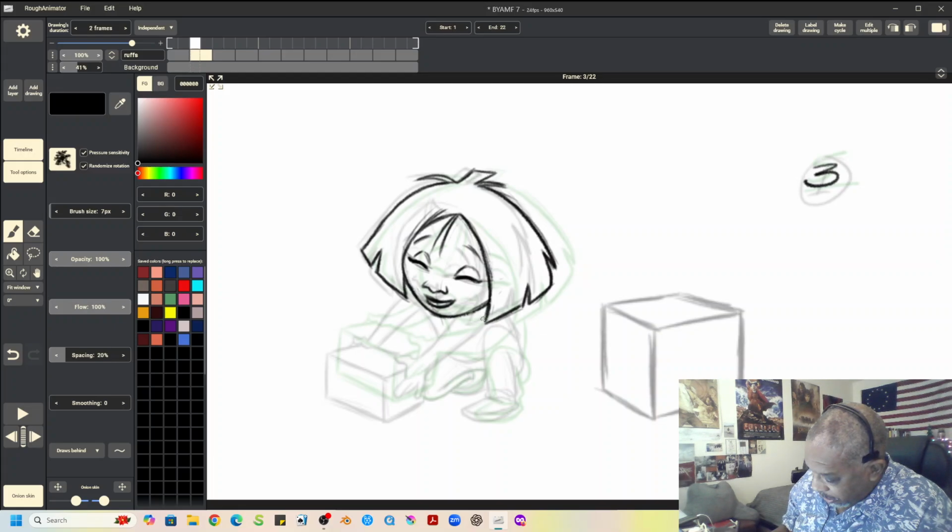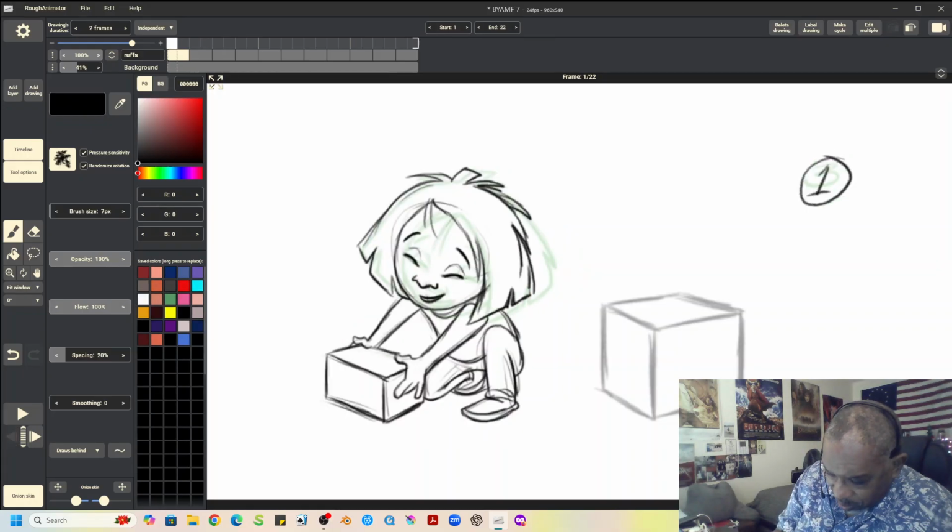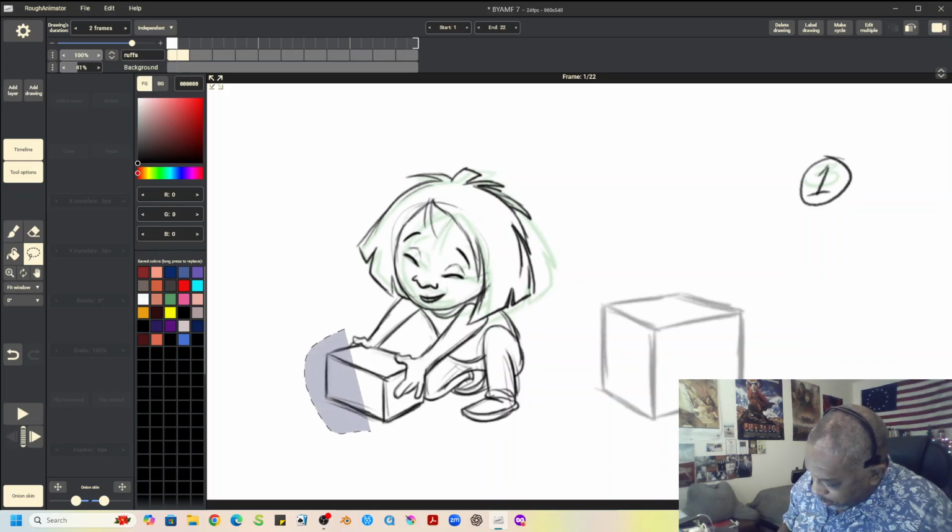So, all right, she starts to pick this box up. I think what I'm going to do here is go back to the first frame and grab the box.